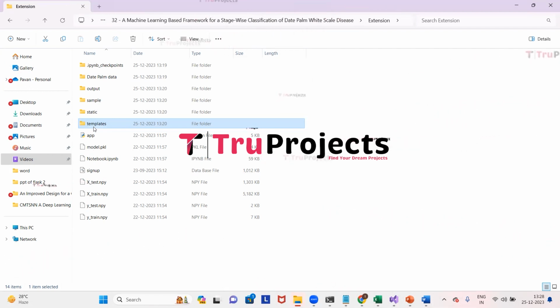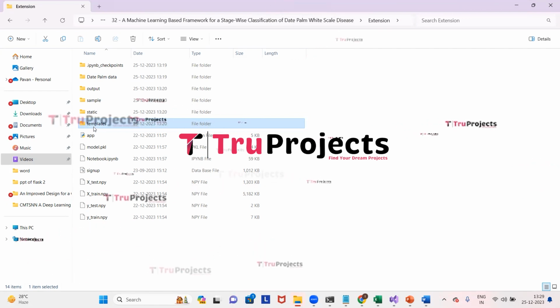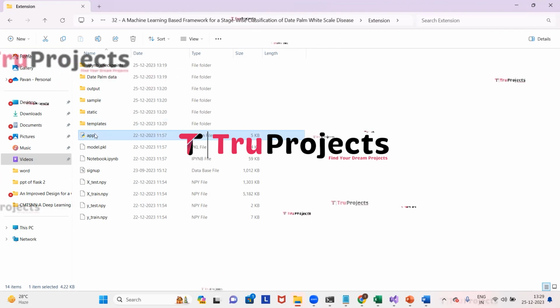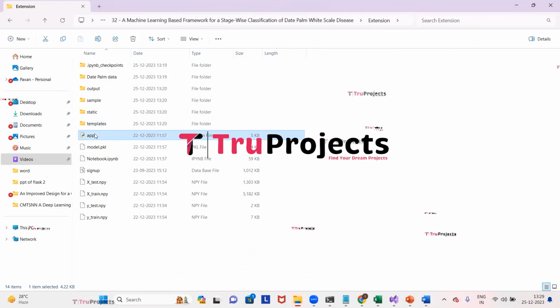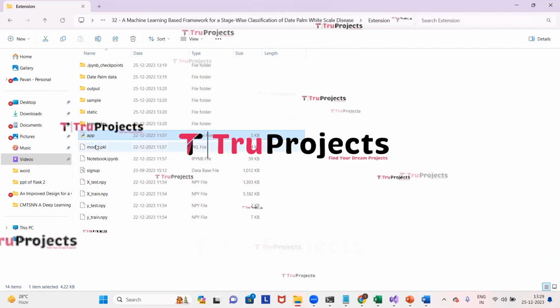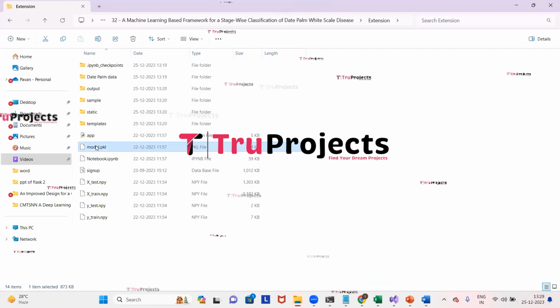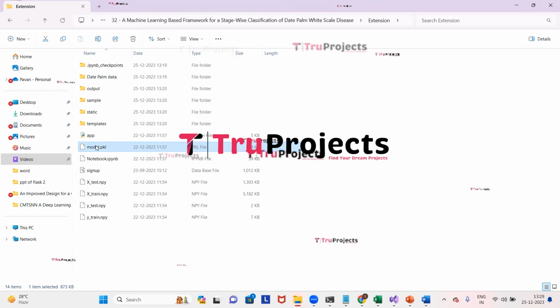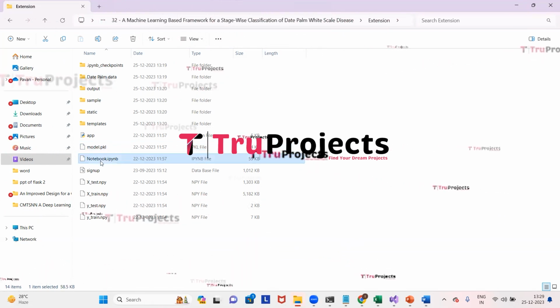It typically includes files like index.html, about.html, etc., which represent different pages of the website. This is the app.py file. This .py file contains the information related to front-end logic. It includes code written in Python that handles server-side operations such as processing user requests, interacting with the database, and generating dynamic content to be rendered in the HTML templates. This is the model file, which contains the algorithm information and that will be loaded into the project code during runtime.